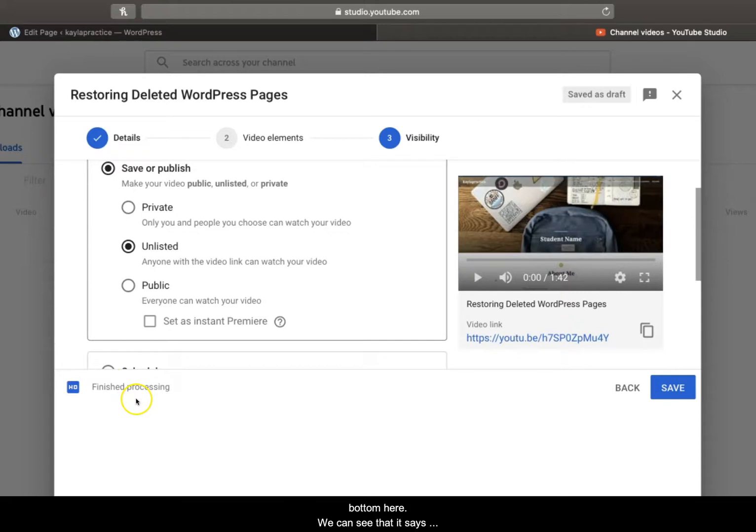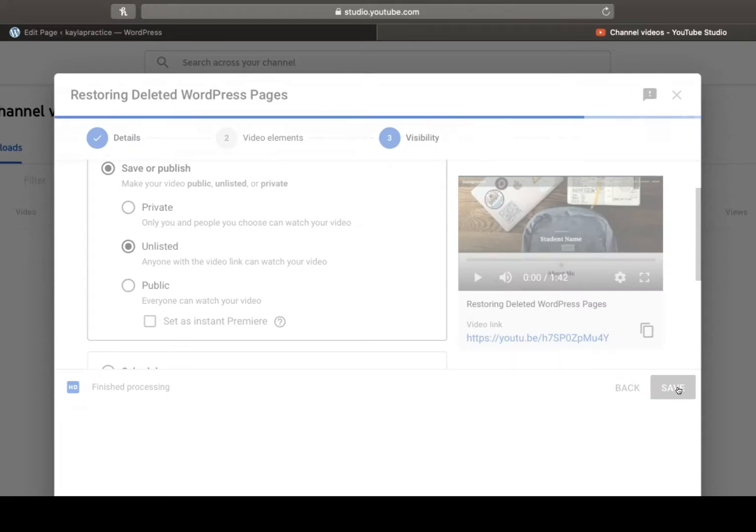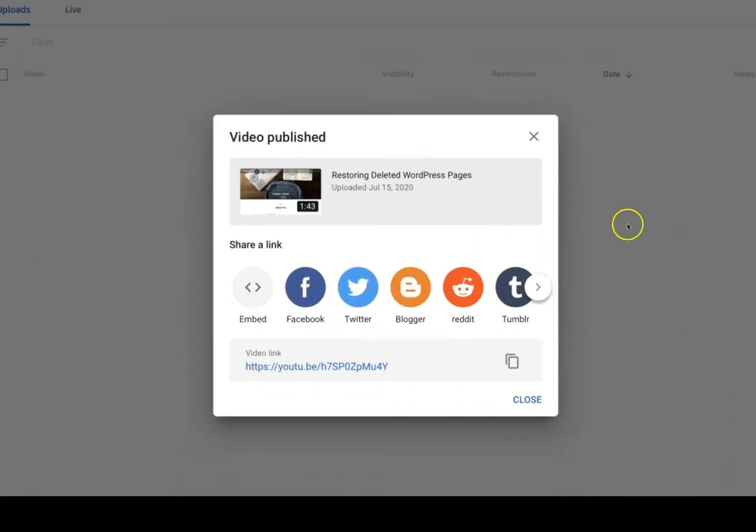So once we have that, let's go ahead and look at our bottom here. We can see that it says finished processing. That's what you want to see. So now that the video is finished processing, we're going to go ahead and copy the video link using this icon. And then we're going to click on save. And then it gives you the video again. You can just close.